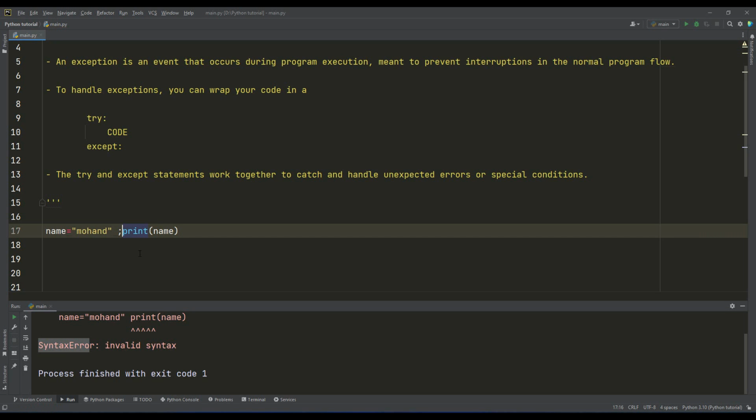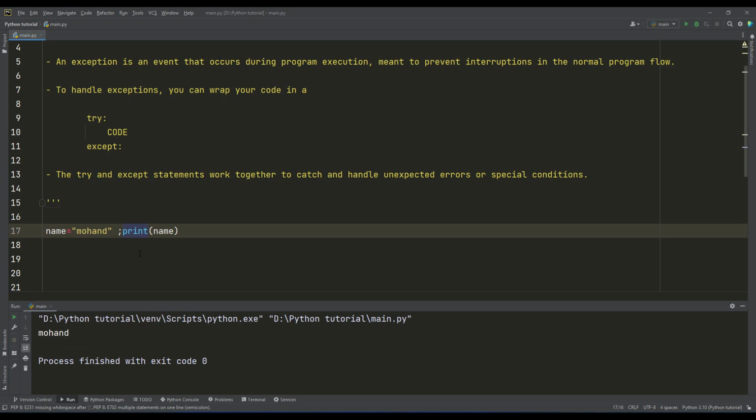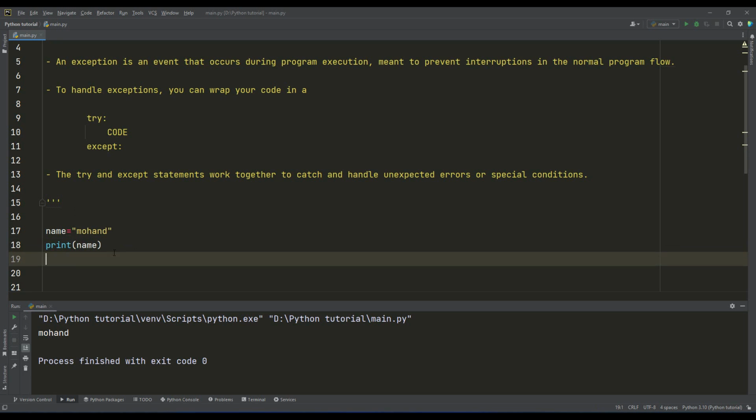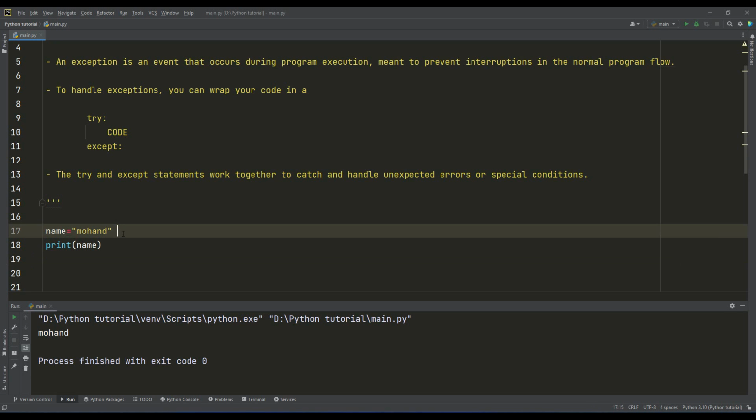If I add a semicolon, then the program will be executed, because a semicolon in Python is used to divide lines of code. Or we can insert the print name into a new line, to separate it. So this is the syntax error.